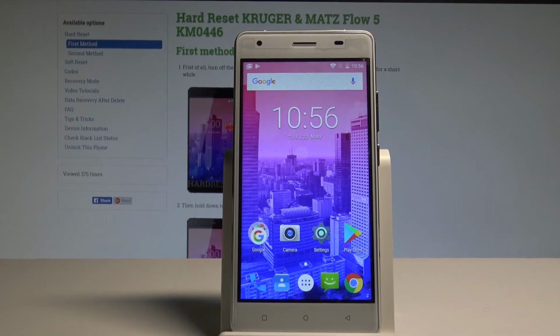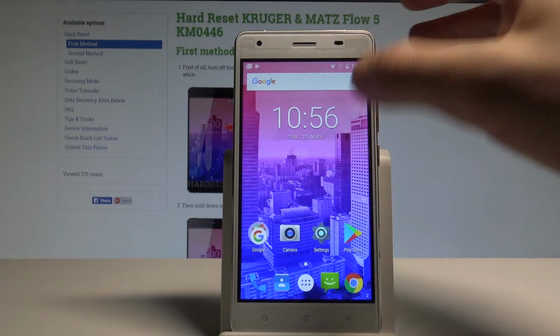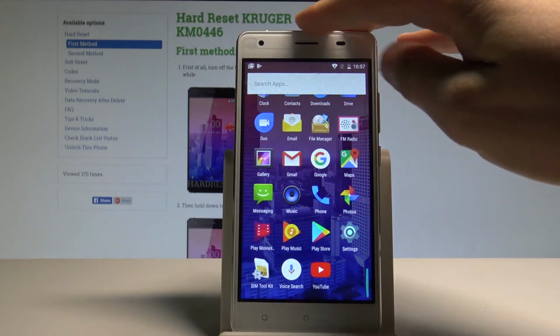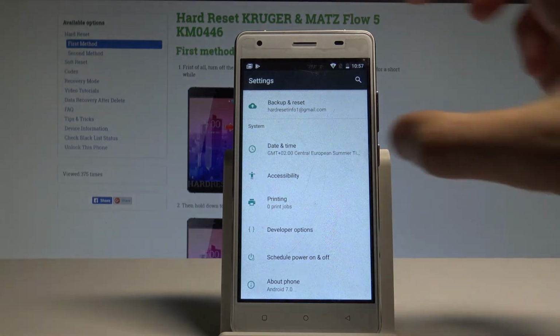Here I have KRUGER MATZ Flow 5 and let me show you how to change language on the following device. So at the very beginning let me start by using the home screen. So from the home screen let's tap apps icon. From the list of applications choose settings.